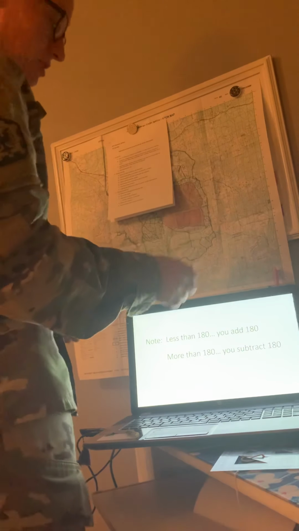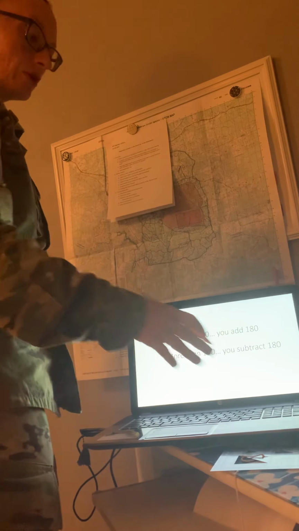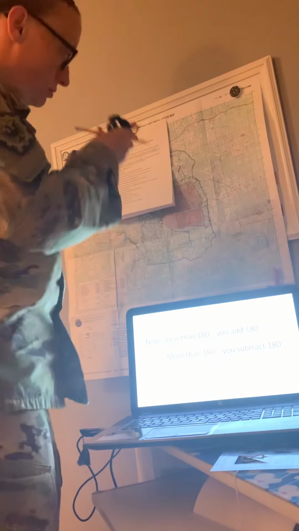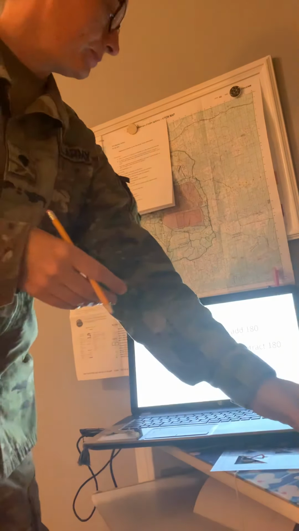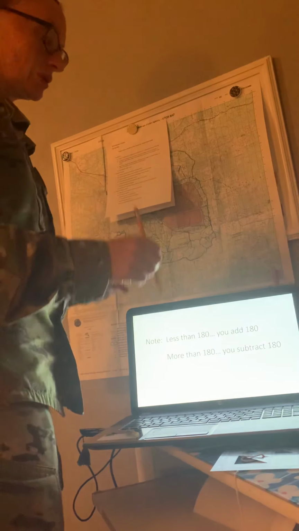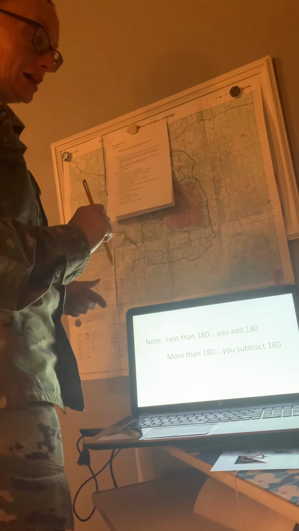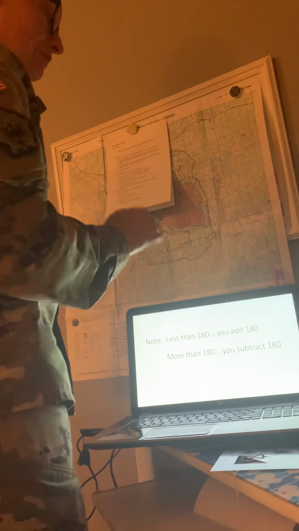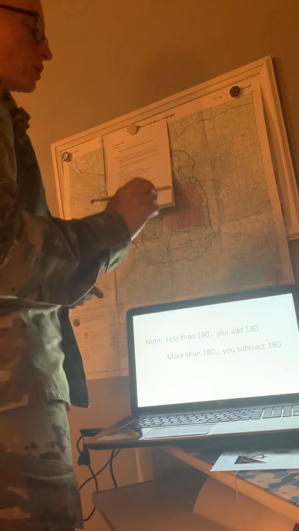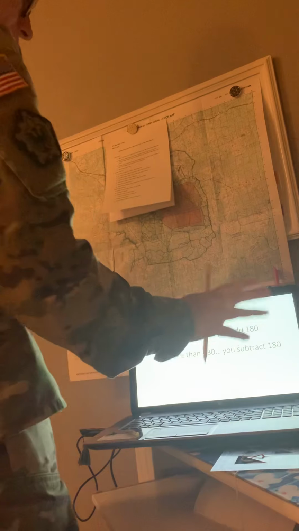Here is what I was getting to. If the degrees for the first number that you're shooting, your azimuth, the first number, if it is less than 180, you are going to add 180 to get the distance from the object back to you and your team. If it is more than 180, you are going to subtract 180. It's more accurate.